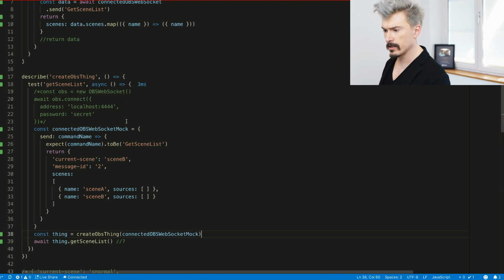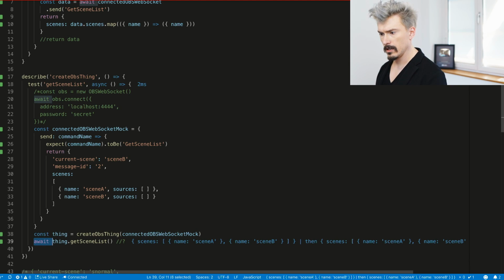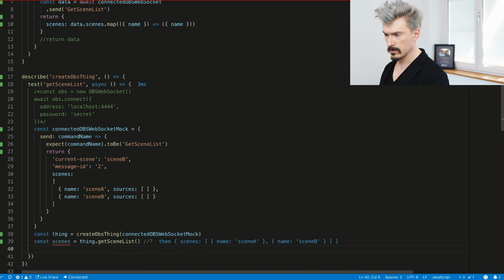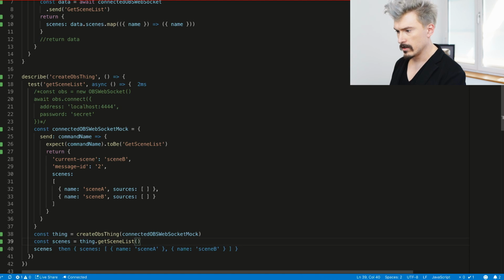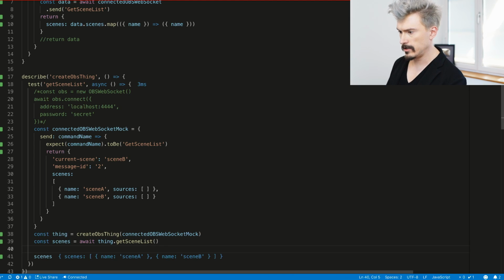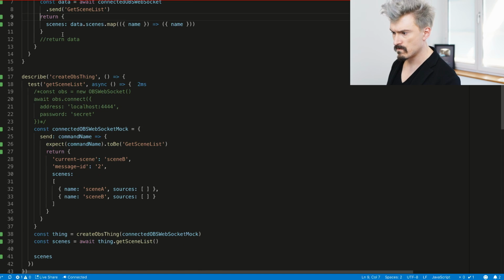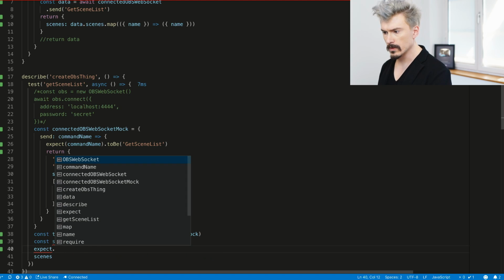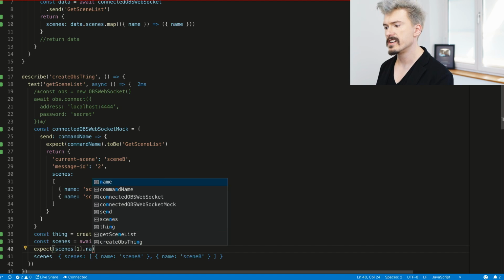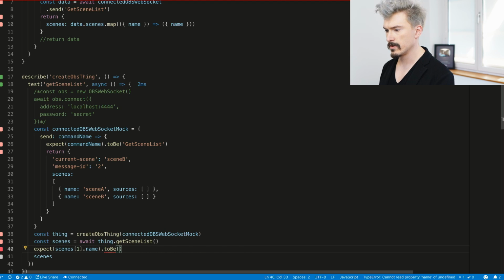Right. I'm gonna want some assertions here now. Let's see. const scenes. So we want to expect scenes, I want to expect the second scene to have a name. I want that expected first scene name to be scene B.